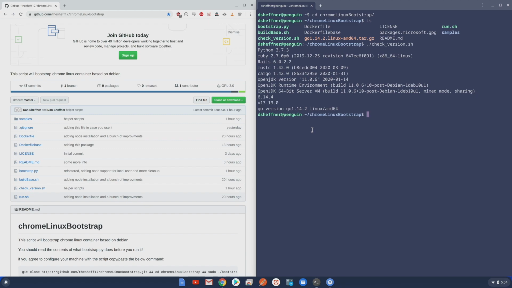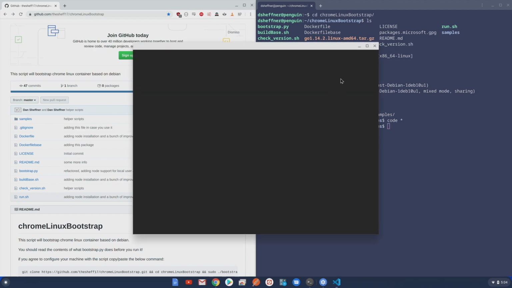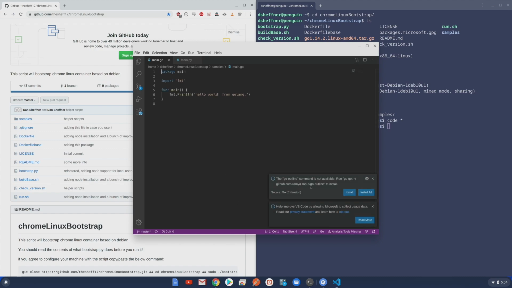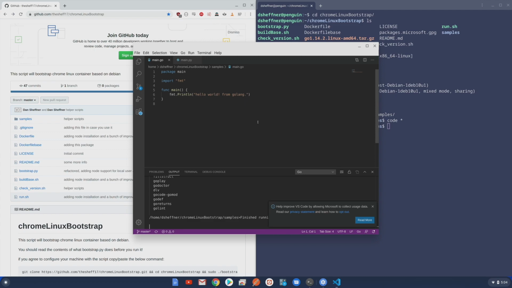The next thing I would do is go to this samples directory and then do code star here, and this will launch Visual Studio Code and load 2 scripts here. And there's a number of packages that it'll actually prompt you for. I just click install here. Install all here. And it'll start doing stuff there.